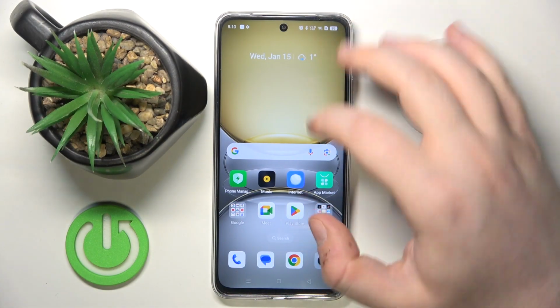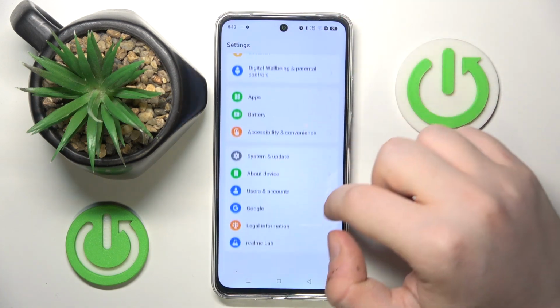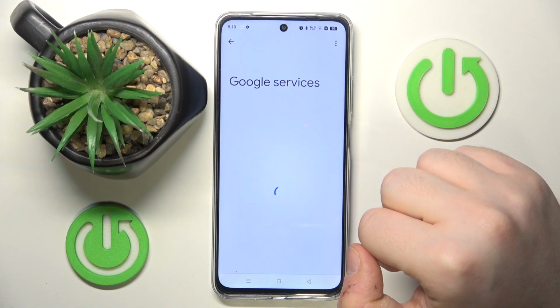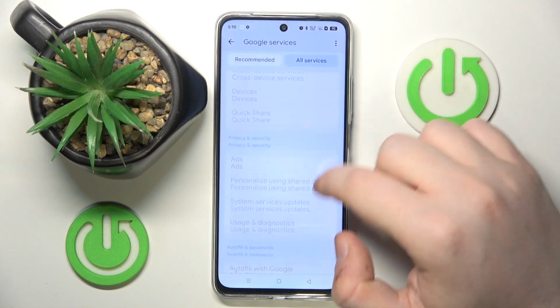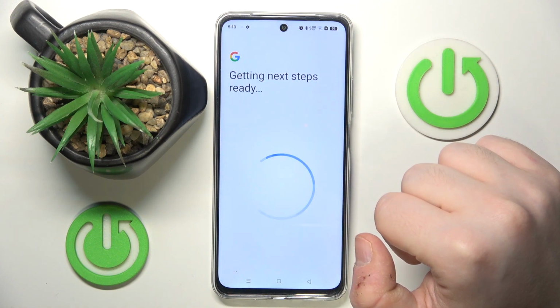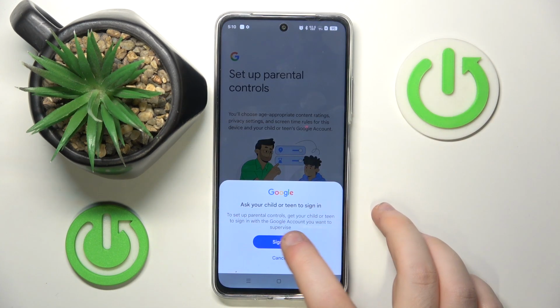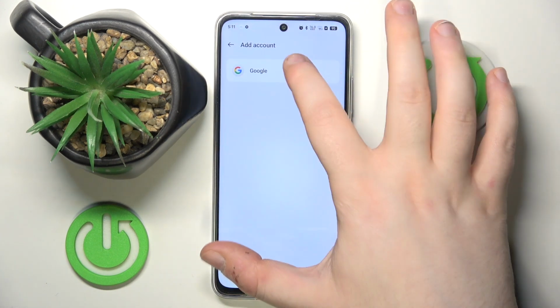So you have to start by opening your settings application. Now you have to scroll down and click on Google. Then click on all services and now you have to find parental controls. Then click on let's do this and click sign in. Select Google.